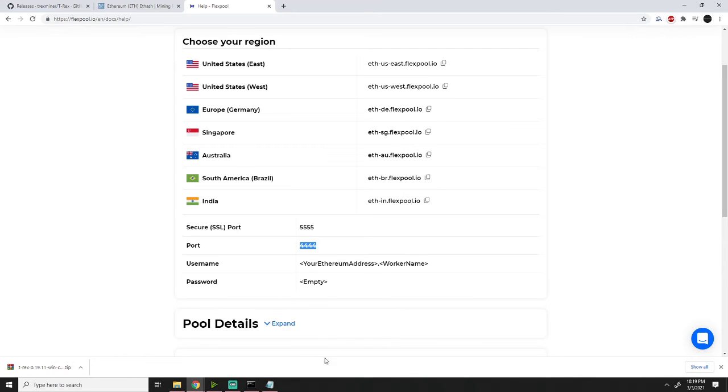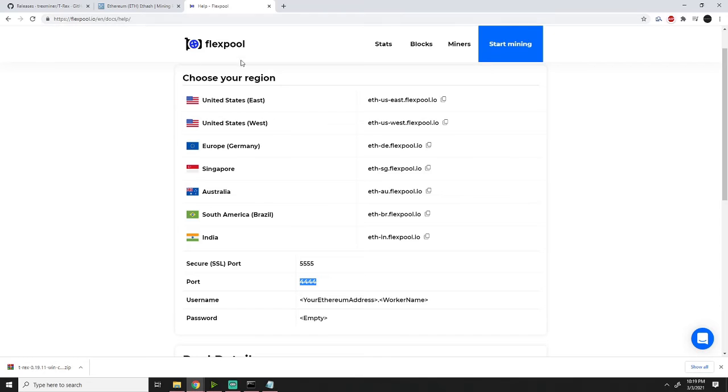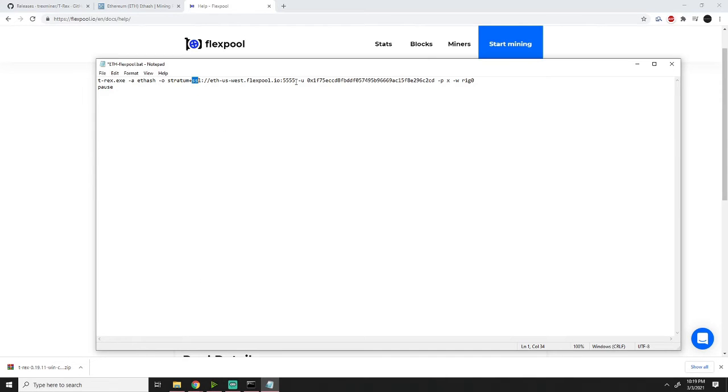And like I said, the older version did not support FlexPool right out of the gate, so you had to actually use this port number and change the address to this. So once you've gone ahead and updated that, what you're going to want to do is go to this part right here, and that's going to be your wallet address.